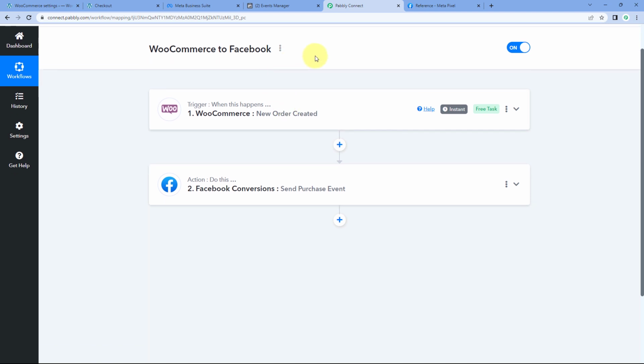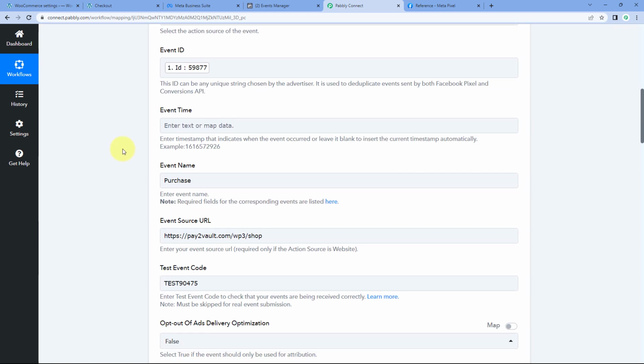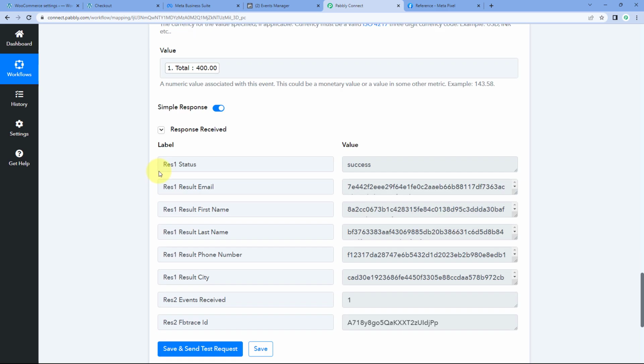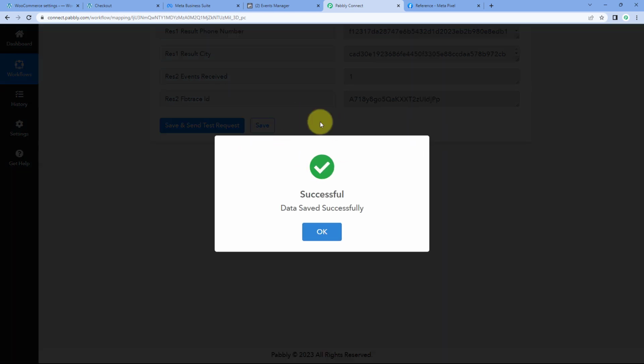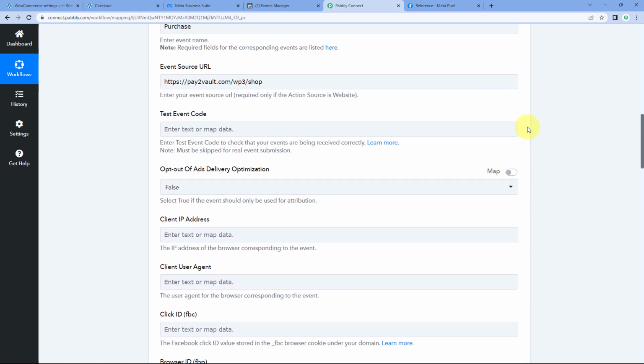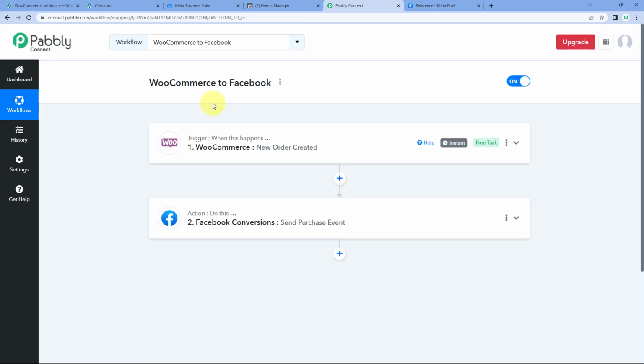Now, after successfully creating and testing this automation multiple times, we must not forget to remove this test event code. If we send the conversion details with this test event code, those conversions will be considered test conversions. So I'm going to remove this test event code from here, and after that we will scroll down and click on the Save button. After clicking on Save, our automation between WooCommerce and Facebook conversions is working perfectly fine. Now, every time I receive a new order on my WooCommerce store, automatically the same order details will be sent as a purchase event to Facebook conversions.